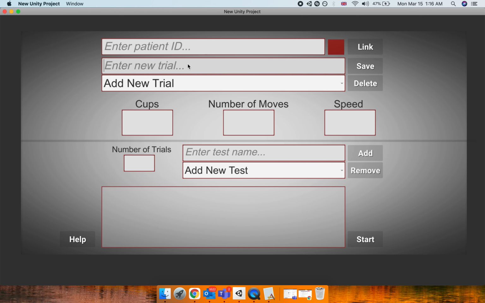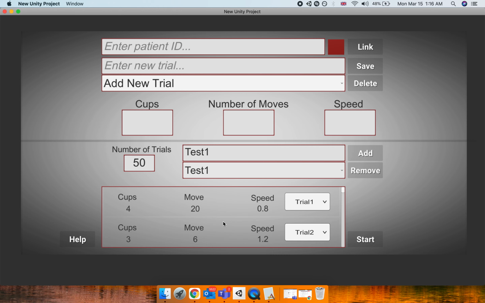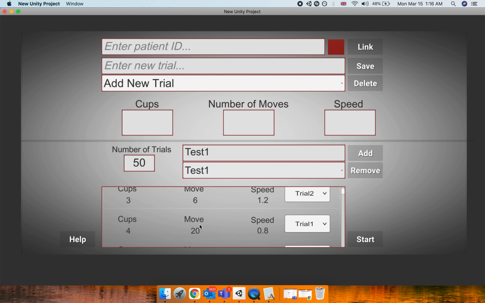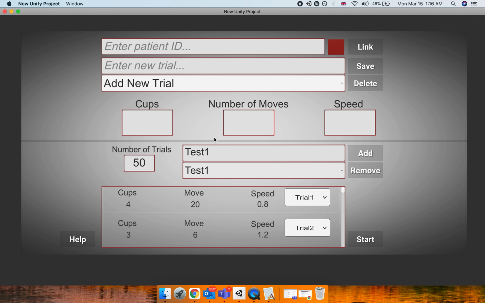We try creating new trials. So a test encompasses trials. So let's call it trial 56 with 4 cups, 20 moves, and 0.8, which is the fastest speed, which is 0.8 seconds per cup movement. We save it, and we have a test already. So this is test 1 for 50 trials. So this test encompasses a lot more trials.